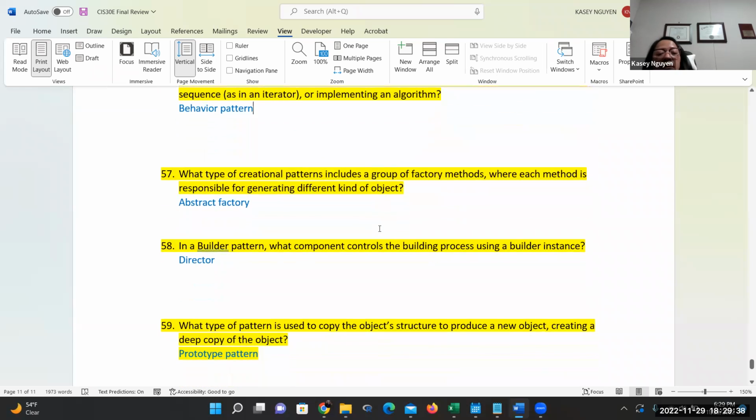57. What type of creational pattern includes a group of factory methods where each method is responsible for generating a different kind of object? This is going to be your abstract factory. So abstract factory would include a group of factory methods to generate different objects.